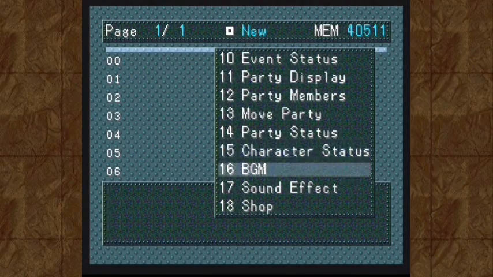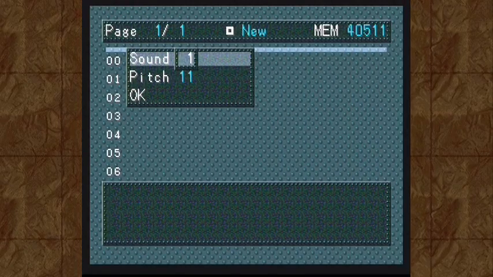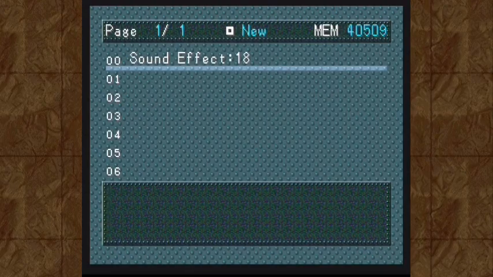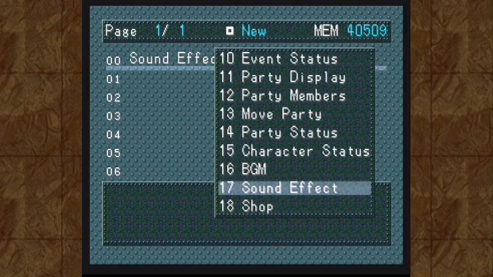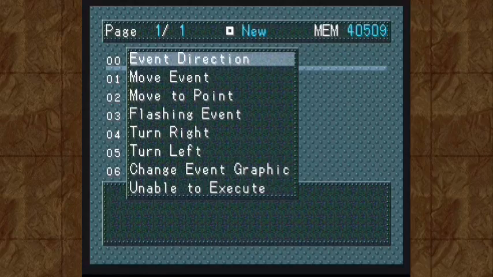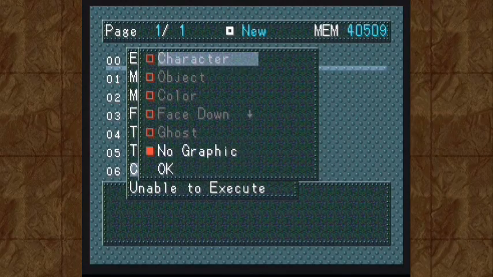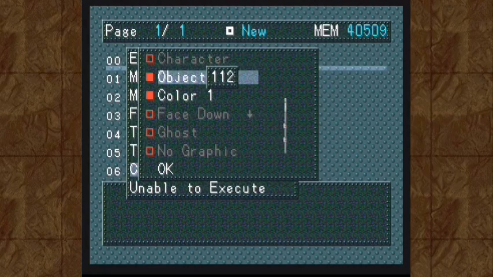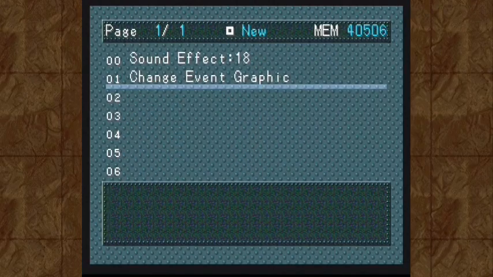So let's see here. Sound effect. Oh boy. We'll go with that sound effect. Choosing a sound effect is certainly time consuming. Eventually you memorize where the sound effect you want is, but it's kind of been a while since I've actually used this. Alright, from here we're going to change the event graphic. We're going to do that door that I found earlier. That would be right there. We'll have it changed to that.